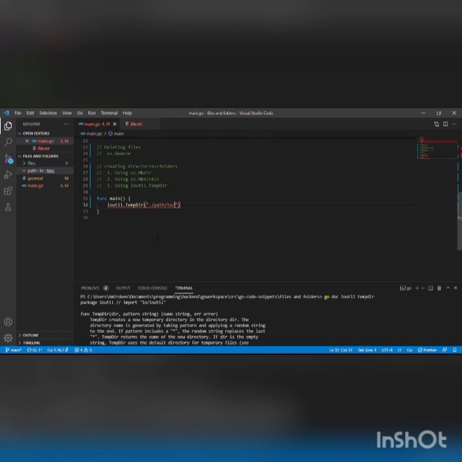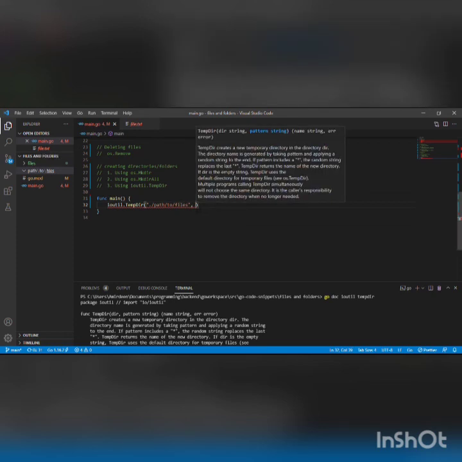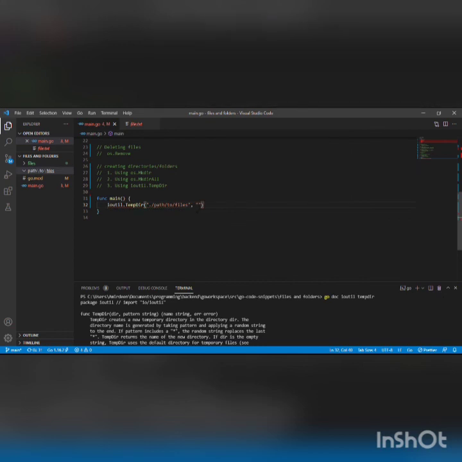So the second one is the pattern. The pattern is just the name we want to give the directory. So let's give it mydir. I'll be putting an asterisk here. This is where the random string will be created. If I put it here, it's going to be created here before putting mydir. So that is how the template works. Then it returns the name and an error. So the name will be whatever the random string is generated with mydir. So this one returns name.